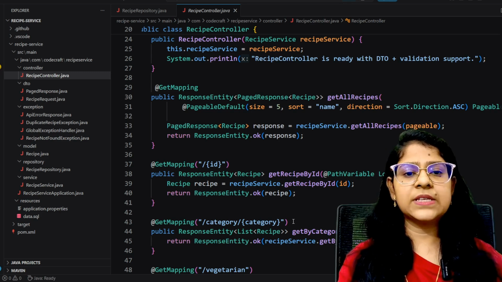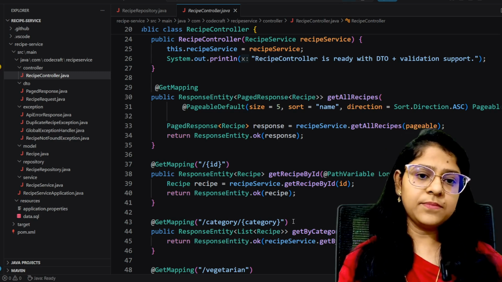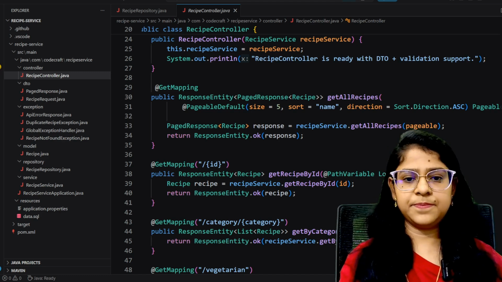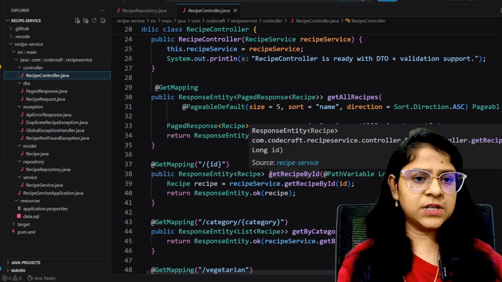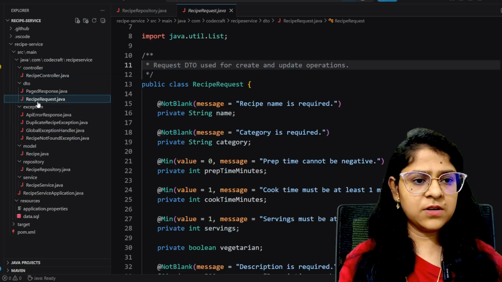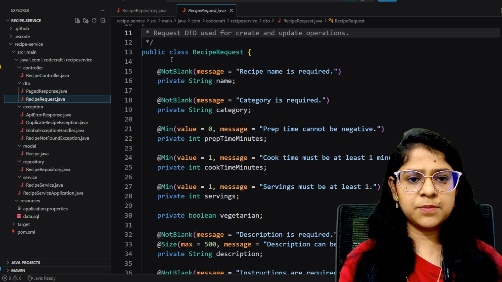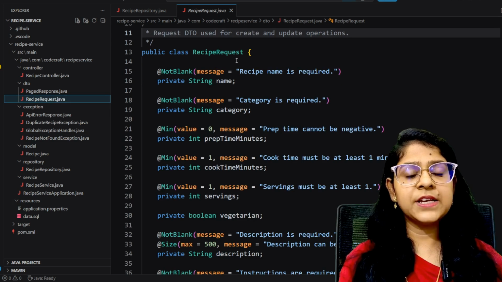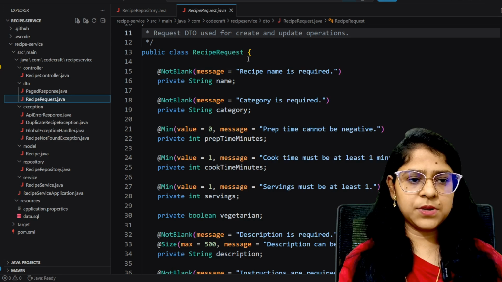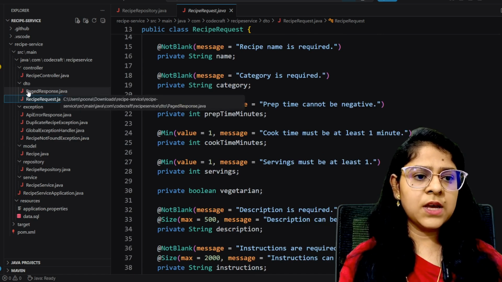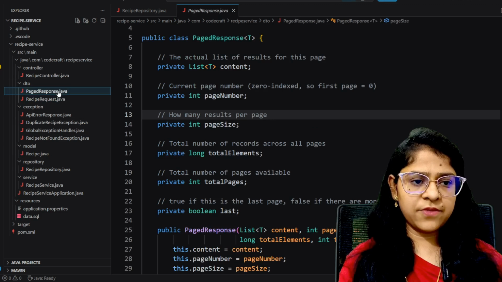And we will test this in our Postman. For that, we need to start the app. So these are the only changes I have done. Here you can see the RecipeRequest.java file. Here we have this public class RecipeRequest with @NotBlank: recipe name is required. We already had this in our previous session, so I'm not explaining it again. In this session, I have added only this PageResponse.java.